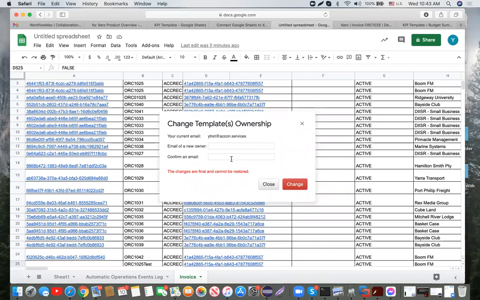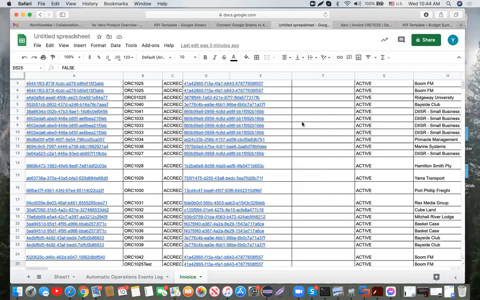Or you just change your account by yourself, because sometimes in a trial you use one account and eventually you go to your company domain account. So this is the way you change ownership from your personal account to your company domain. All right, so this is a useful feature.